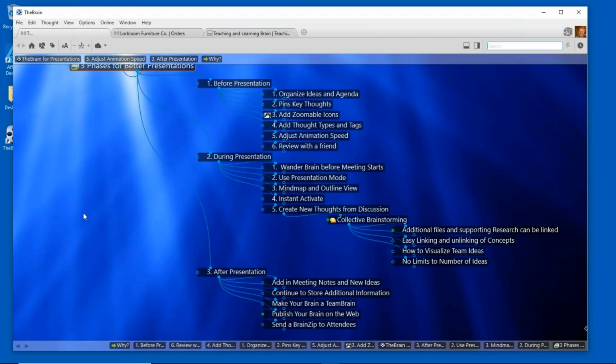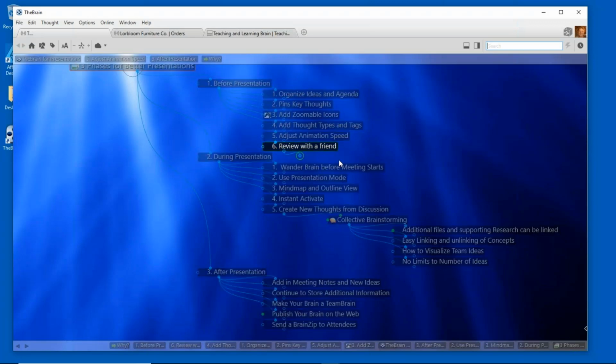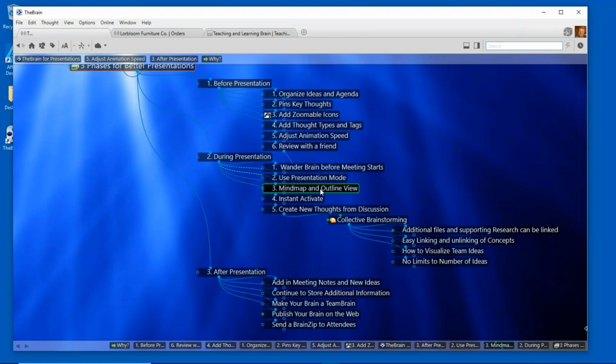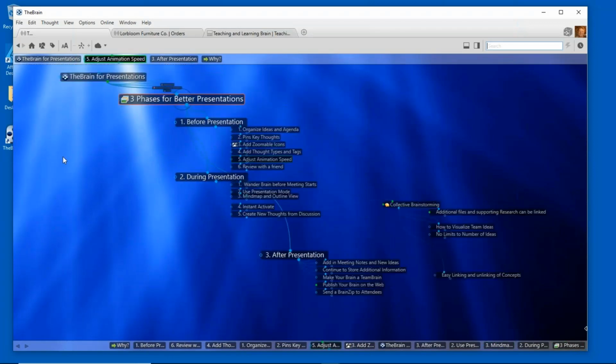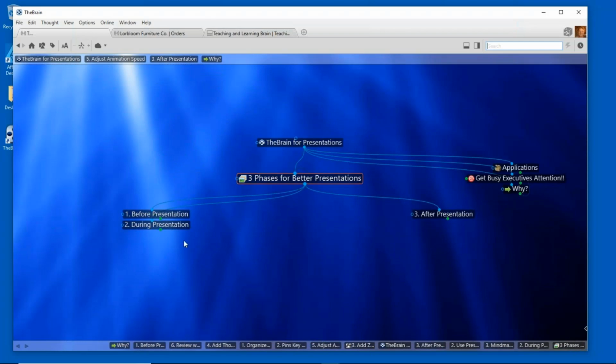Well, review with a friend. We can sit back and say, okay, is it all there? Did we cover everything? Let's add some more under review with a friend. I can type in expanded view or click and drag down to mind map. How is this presentation going to look in mind map? So I'm linking distant thoughts to one another with this view as well. And of course, at any time, I can come back to normal view.